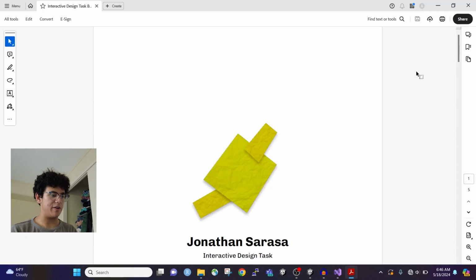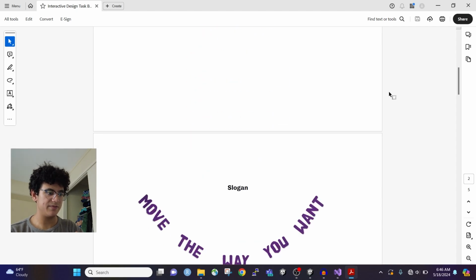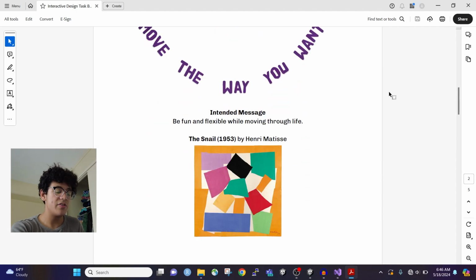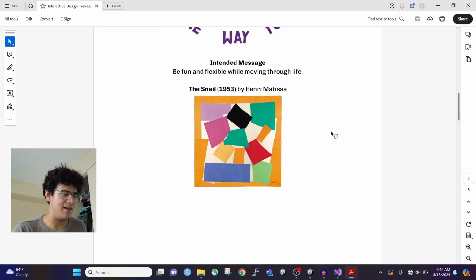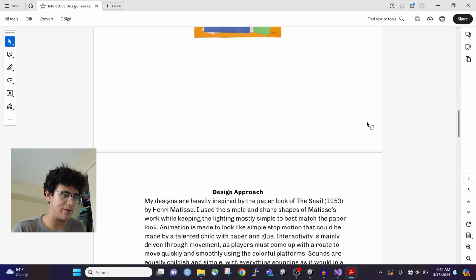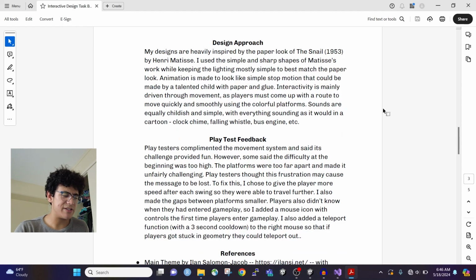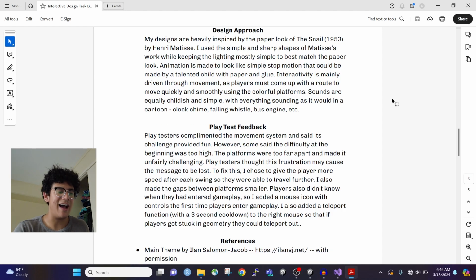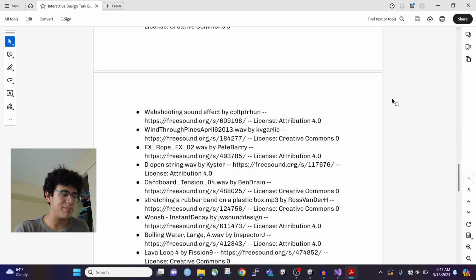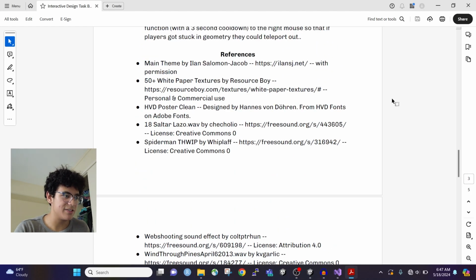Here's my design document for the class. We chose a slogan. This is my inspiration for the art style, The Snail by Henri Matisse. We had to use something from a set of abstract art we were given. If you want to pause and read this, it basically says my goal is to keep everything childish and fun and compatible with having a good time, and easy to play. Oh, here are all my references.